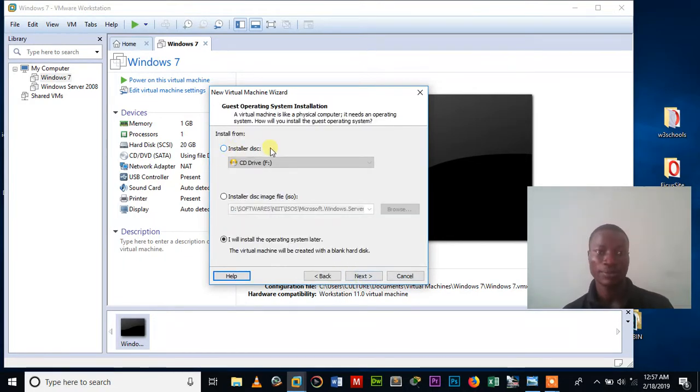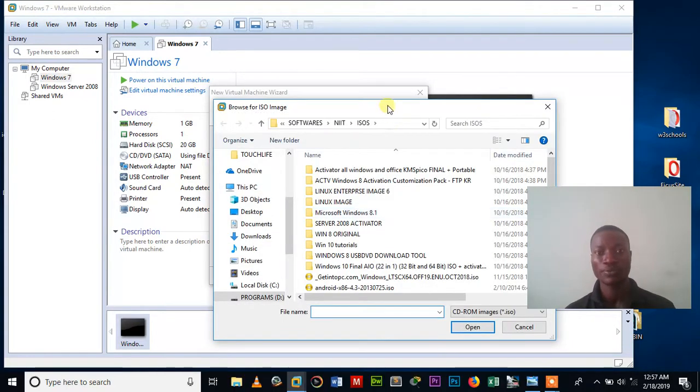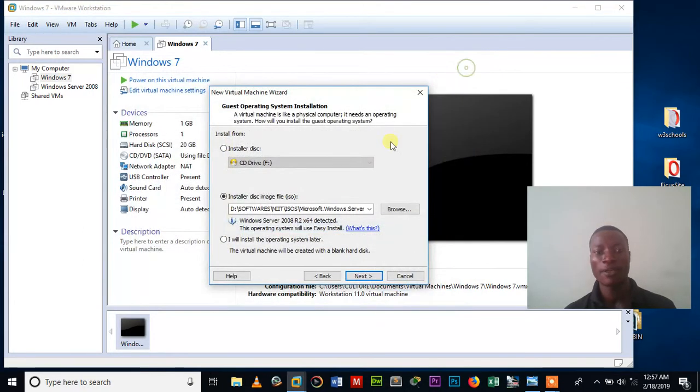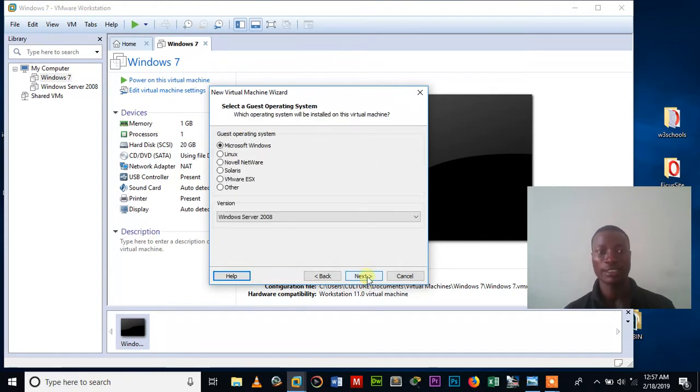Okay, install disk. If you have your virtual machine on a CD-ROM, you just insert the CD-ROM and then you select this. Or installer disk image file ISO. If you have an image on your laptop or your PC, you can also select here, then browse to the image and select it. You can also choose the third option, which is I will install the operating system later. So I will select this one and go to next.